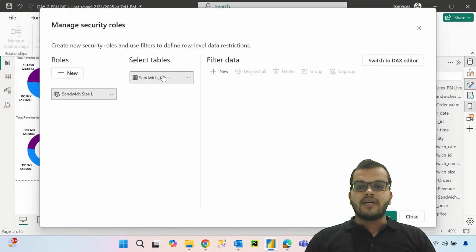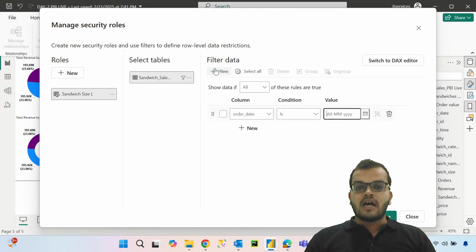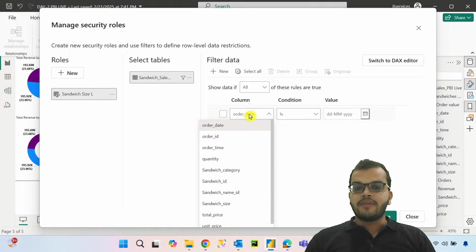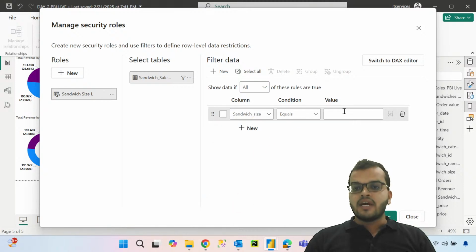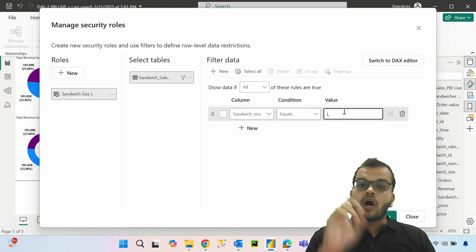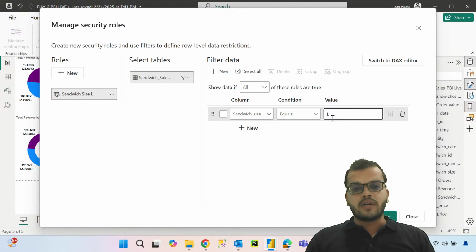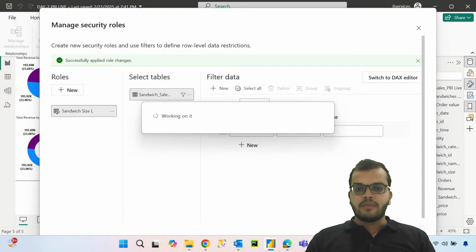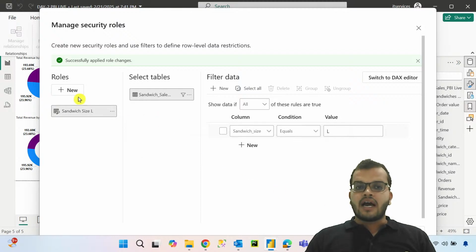Alright, I'll come here under sandwich sales and select this sandwich size. If it is equal to L, only the L related information I would like to show. Or if you want to add another one, you can go and add it here. As of now, let's keep it to one. Let me click on save. I have clicked on save, and you can see that the role changes were applied successfully.